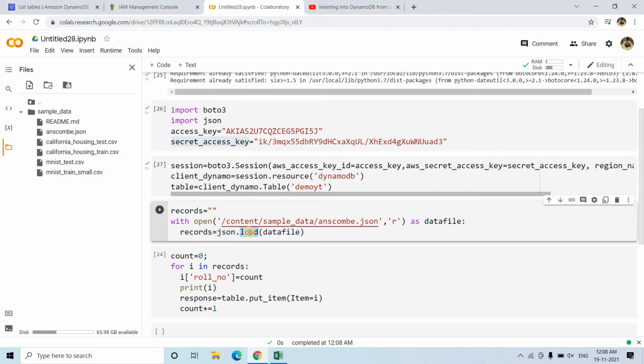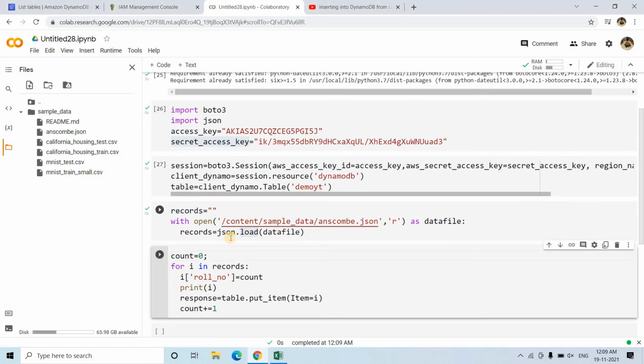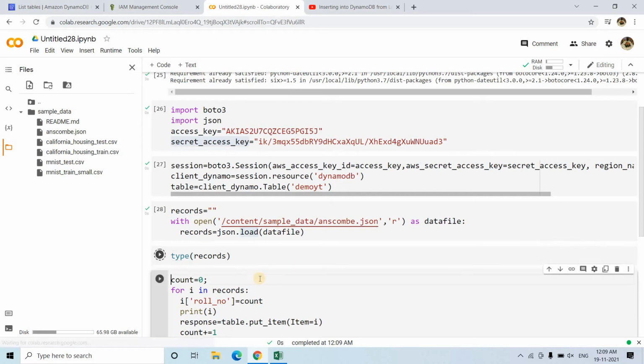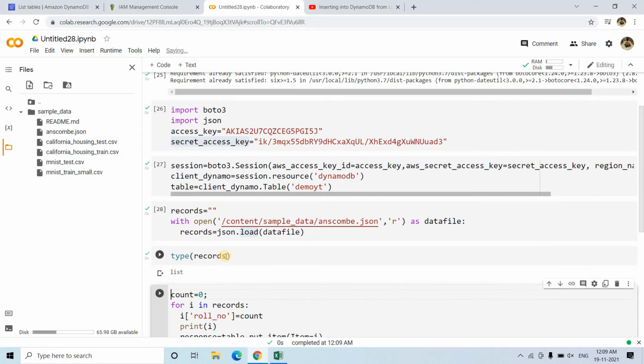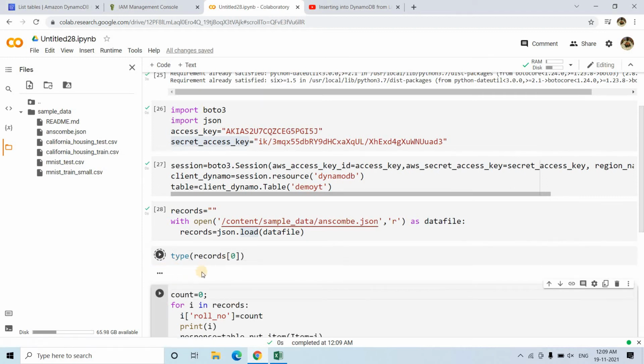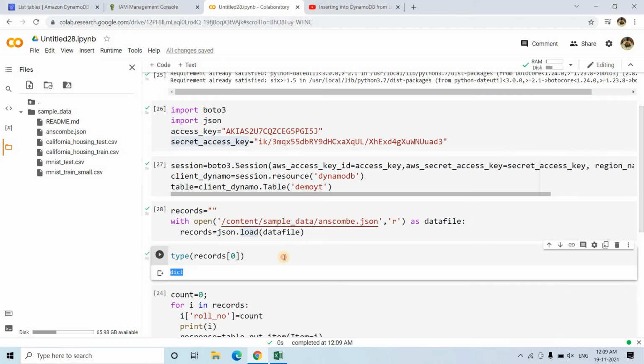That means the particular JSON string we will load as a dictionary. And we will run this one. If I show you the type of records, it will be a list. And if I show you the first element, it will be a dictionary, right? So we are perfectly fine. Now dictionary, list, all our Python data structures, we can play around with this.